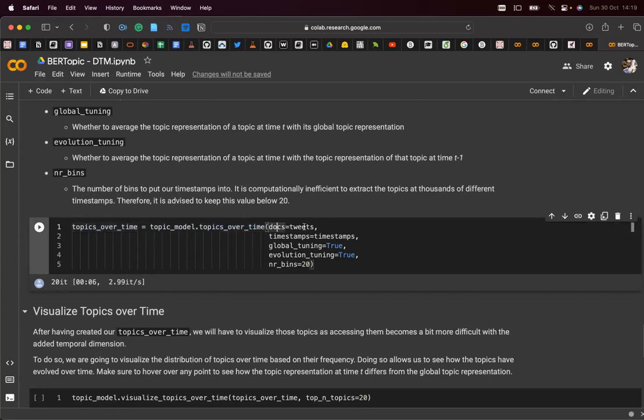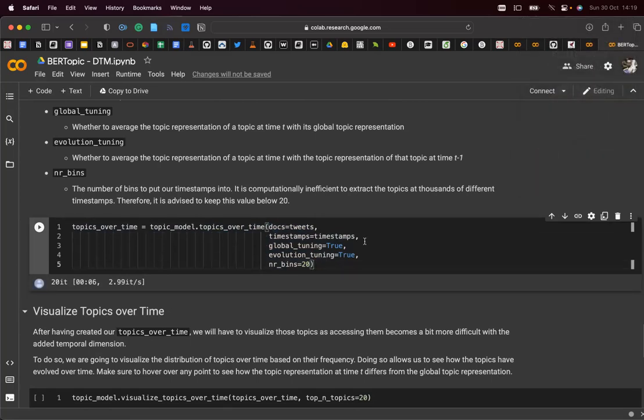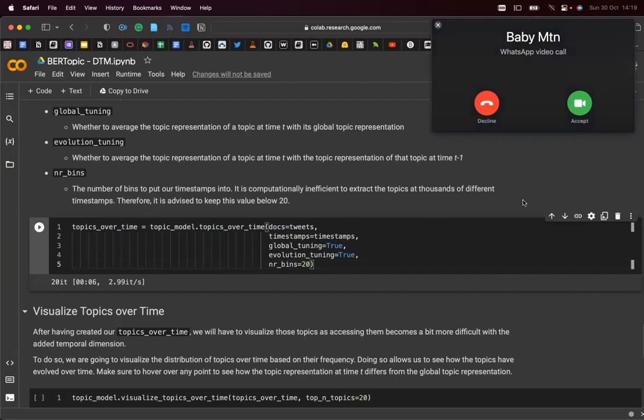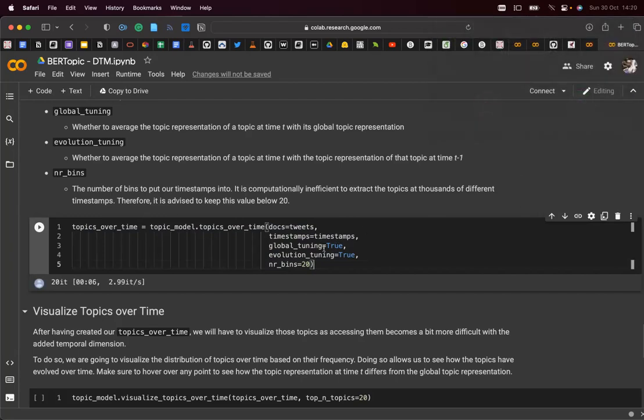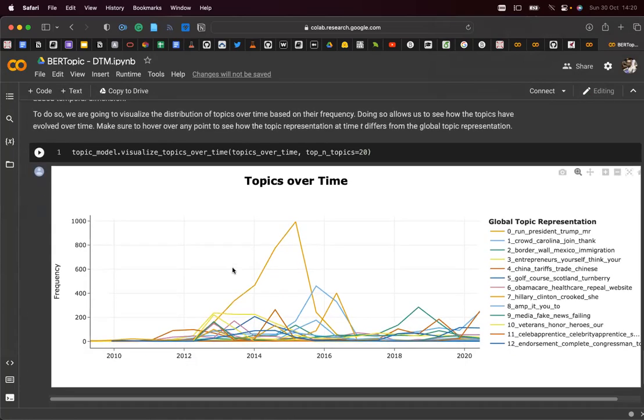So docs is where you give the tweets that you have. Timestamp: you remember that when you have tweets, each tweet has the time at which it was posted. So this timestamp is telling the topic modeling about that. Then evolution, global tuning, number of bins 20, something like that. If you read, you can see that. Now you can do topics over time.